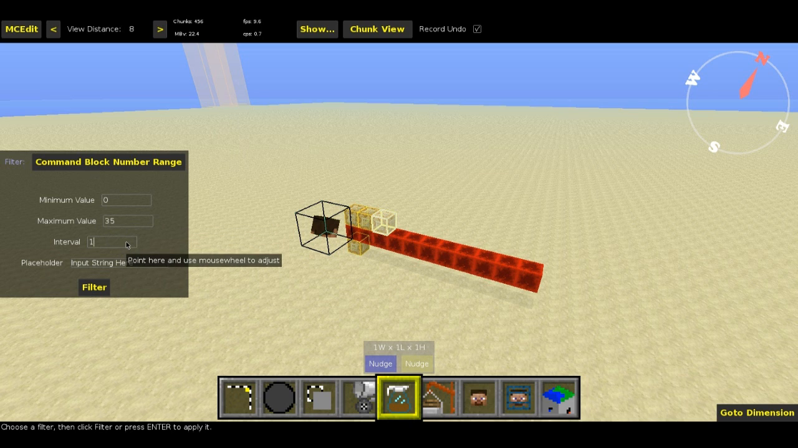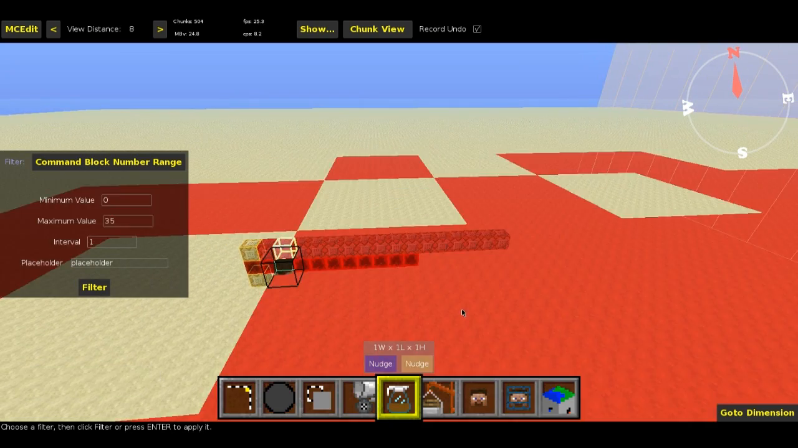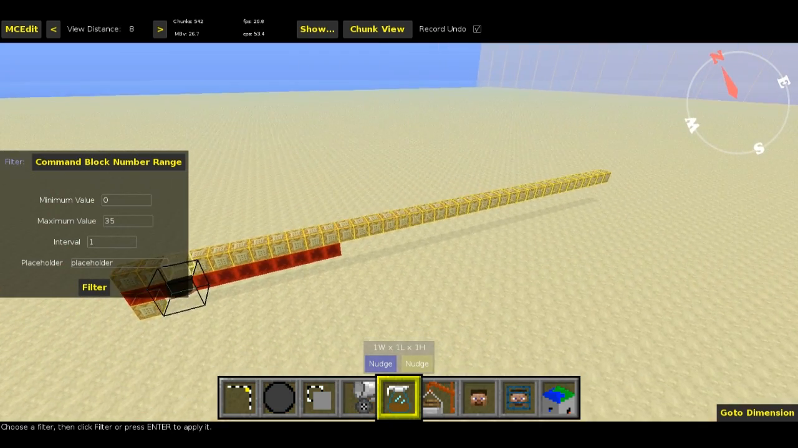And then the interval, you can set this to 2, and if you did that, for example, it would pick 0, 2, 4, 8, and so on, all the way up to the maximum value. And it does use the Python range function to do that, so I don't know what it does exactly if you have an odd number here and you set it to 2 or something, but anyways, in the placeholder, you input your placeholder, so we put placeholder in the command blocks. So then we're going to hit filter, and it's going to make a ton of command blocks. Okay, that doesn't look like a ton, but once I press save, it's going to show all of them. So that's all of our command blocks.